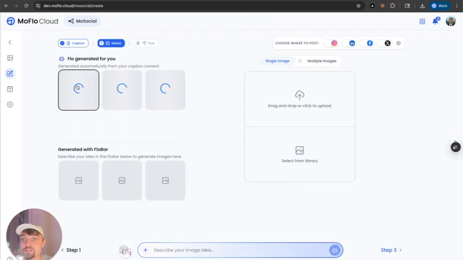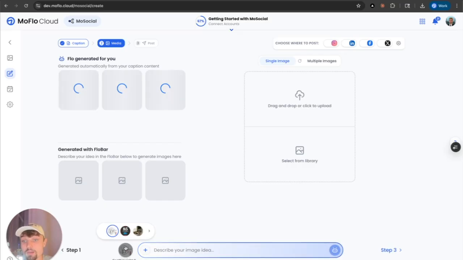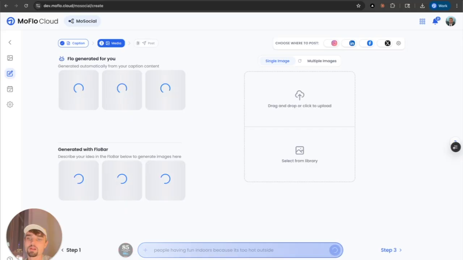Now, if I go over to step 2, as many of you know, Flow is automatically going to start generating some images for me. But let's say I wanted to describe an idea. I can switch between the visual style personas here. So let's say I want to use the Gettle Heritage graphic, which seems to be using our logo and our company colors, and I want to do something like people having fun indoors because it's too hot outside. And we'll just do something along those lines.